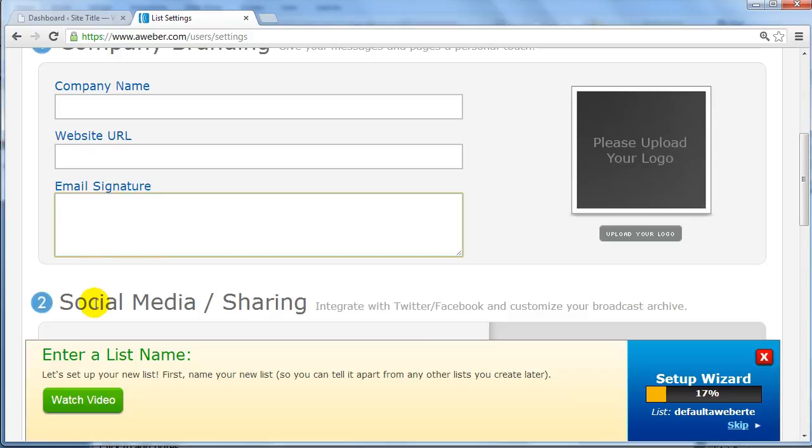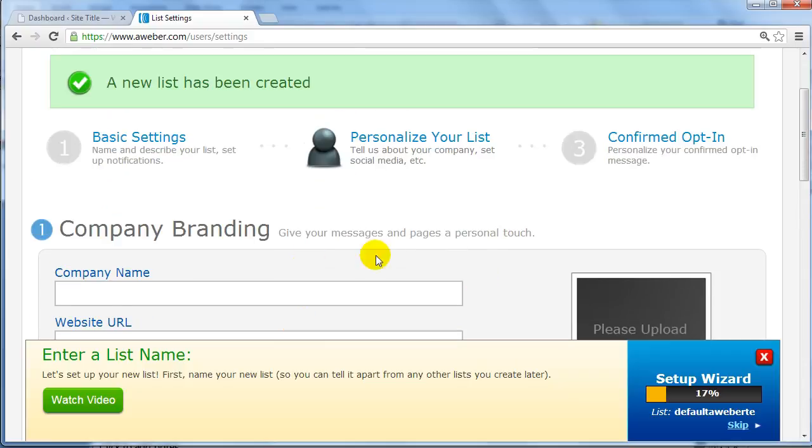And right below that, you have social media and sharing, so you can actually integrate with Twitter and Facebook whenever you do your broadcasts. But in this case, we're going to leave it as it is. Click on Confirmed Opt-in.